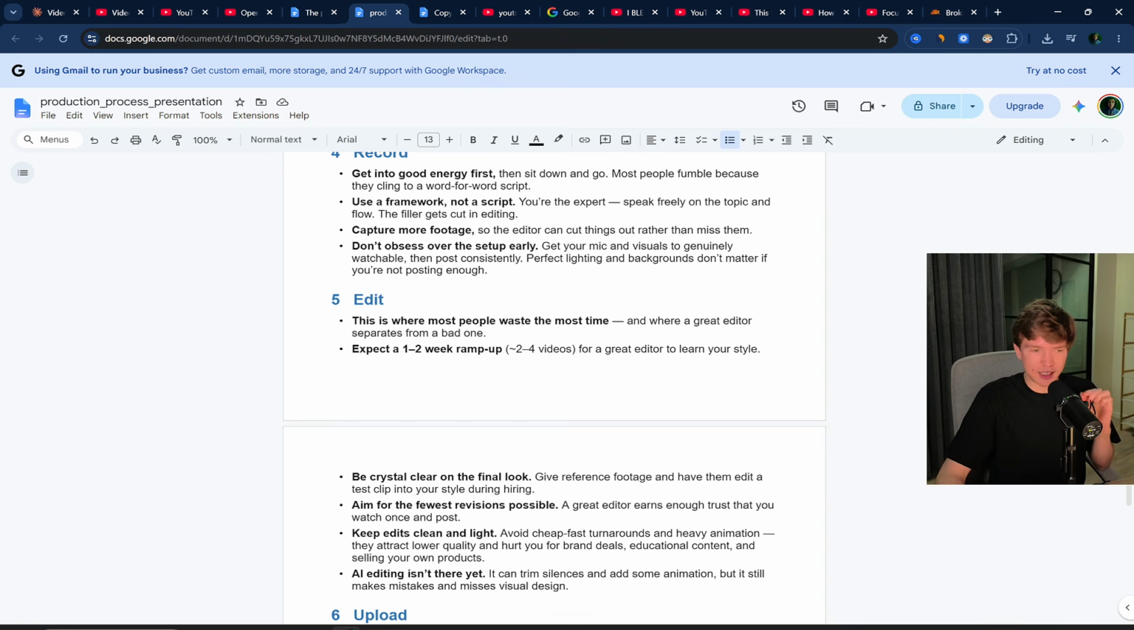And the next thing here is don't obsess over the setup early. Now, I think that sound matters. So you should absolutely invest in a microphone. But again, it's like $150 for a good microphone at max, really. That would get the job done.